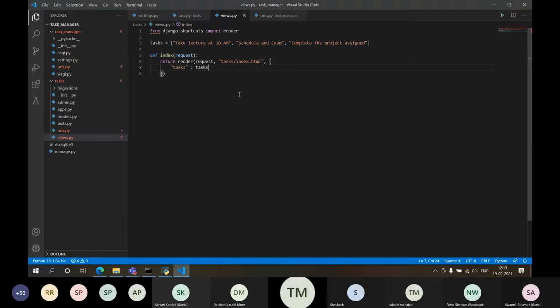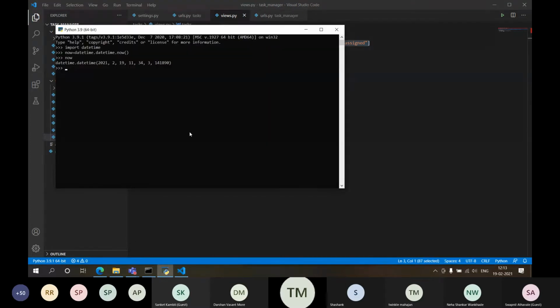Now here this tasks is a list. It's an iterable object, right? So I can iterate over it. Like, how do you display the list? Either you directly print it. So print the name of the list, tasks. It will print. Just for those who don't remember how to do it in Python, I'm writing it over here.